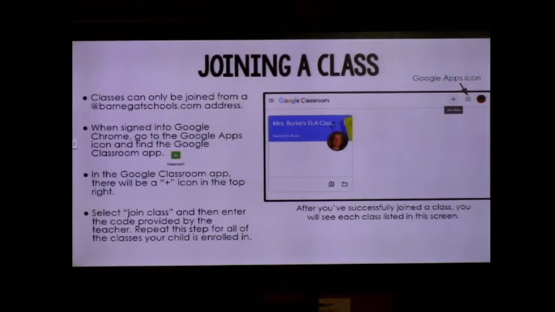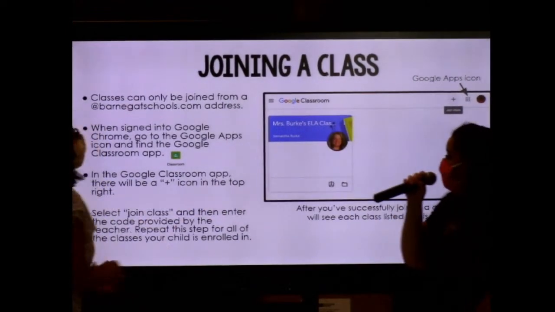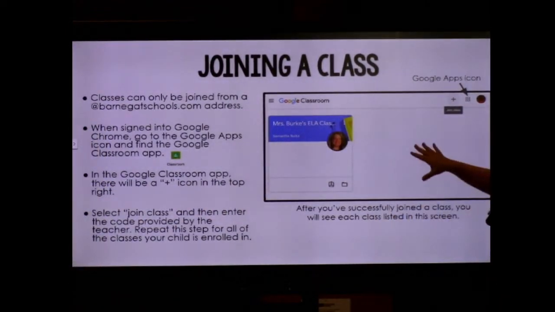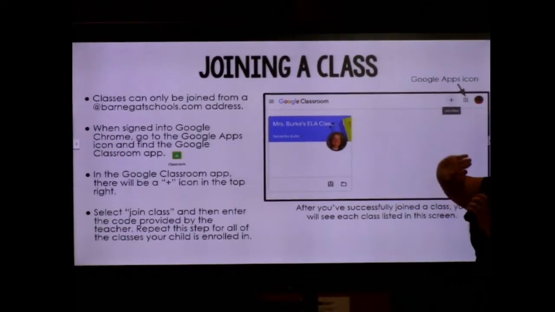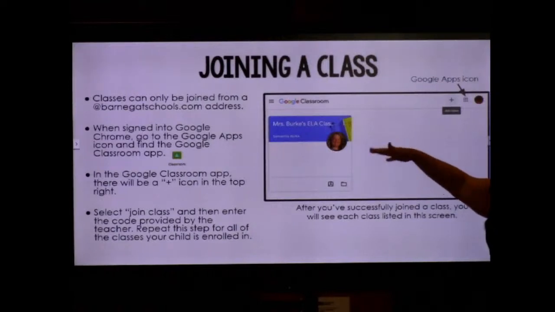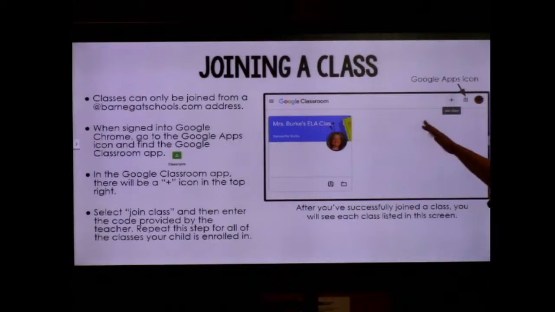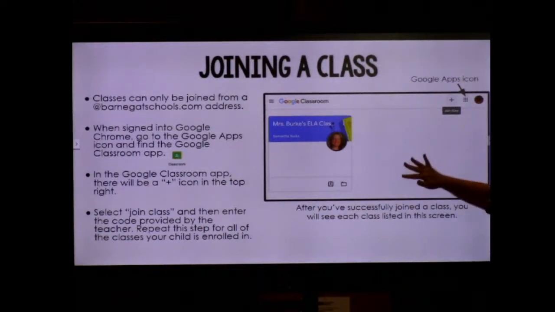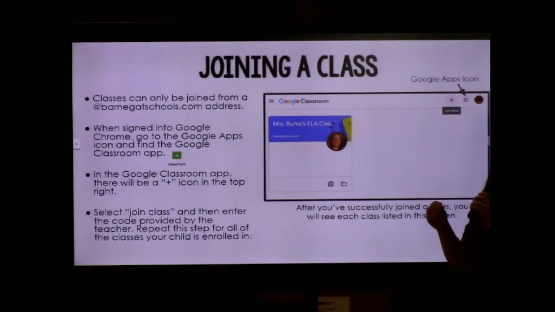Some of your students, especially the upper grades, will have more than one tile when we show you what the Google Classroom site looks like. So in this particular Google Classroom that we have a screenshot of, there's only Mrs. Burke's ELA class. When a student logs in, especially if you have an older student, they might have one for Mrs. Burke, then one for Mrs. Green, and then one for Mrs. Mayo. What we're going to go over with you right now is how a student joins a class.